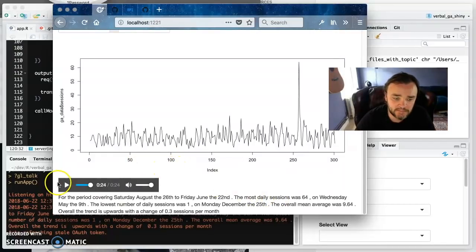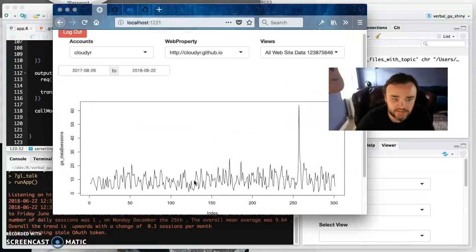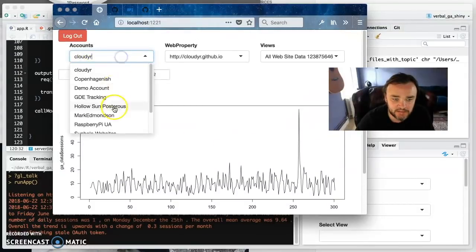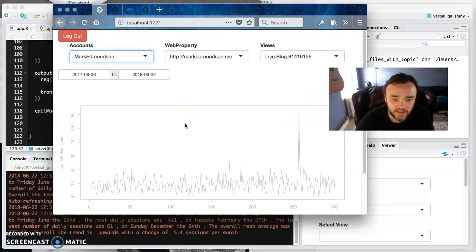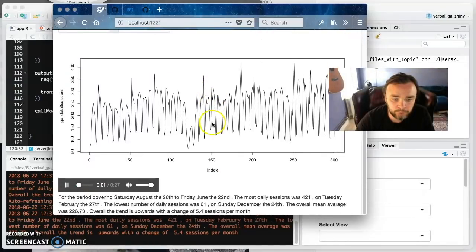Okay, and so it's basically made this audio controller here. And then it's talking this thing. So every time you make a change to this, so if I change to there, then that will update. For the period covering Saturday, August the 26th. Good to turn them down every now and again. Yeah, but you can see that it's creating this.